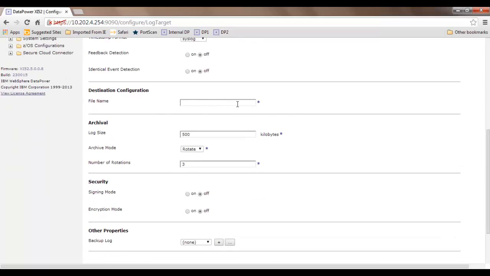File name. So I will say log temp, and test log file .txt. So I have provided basically a file name and a directory name where that particular log file will reside. Log size is 500 kilobytes, which seems sufficient to me as of now.